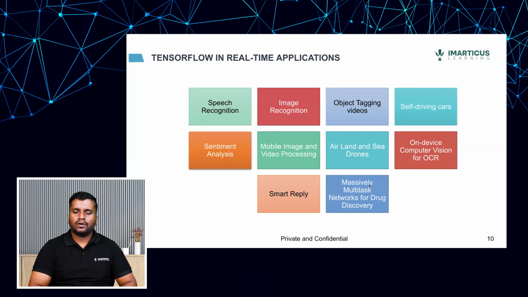It is also used for on-device computer vision for OCR. OCR basically helps us read documents in computer images. So if there is a document and you want to read the information or the text written on the document, we can do it with the help of OCR, computer vision. And when we talk about computer vision, the data kept in the computer vision application is also in the form of images, and we need to analyze these complex images.